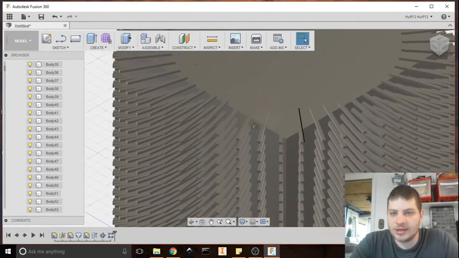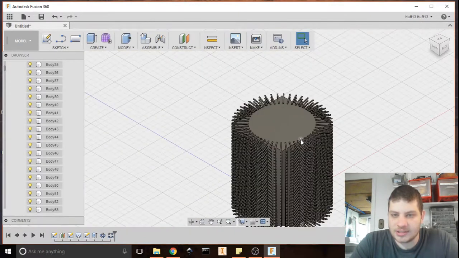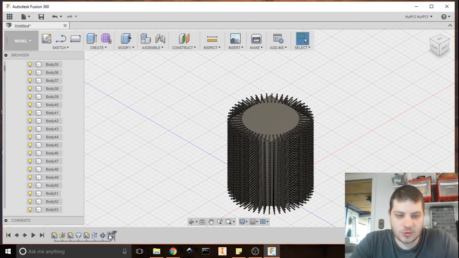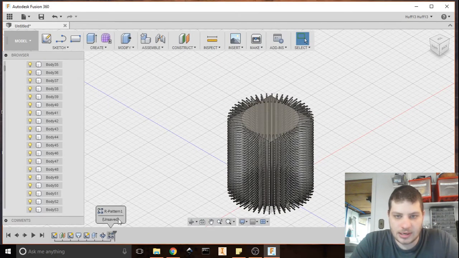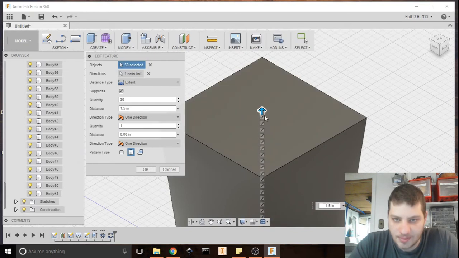So if you look at this, you may notice we patterned one too many of these fuzzies here. So let's go back to our pattern. I'm going to double-click on it back here on the tree, and that will open up our menu again. These checkboxes here will let us suppress an instance. So we want to suppress the topmost instance. So I'm just going to click on that checkbox and hit OK.